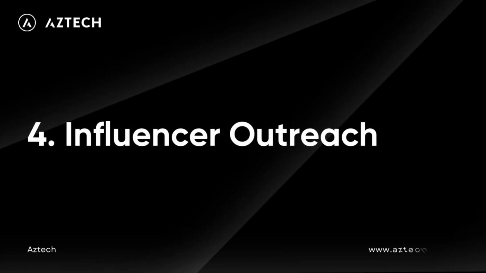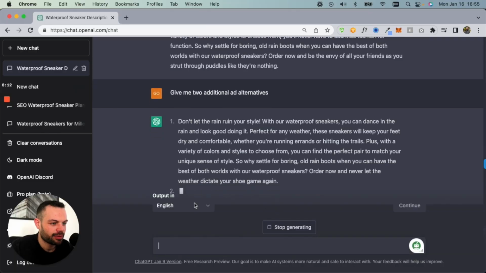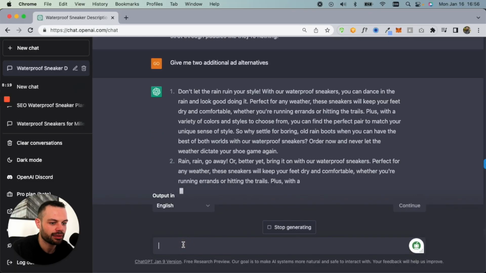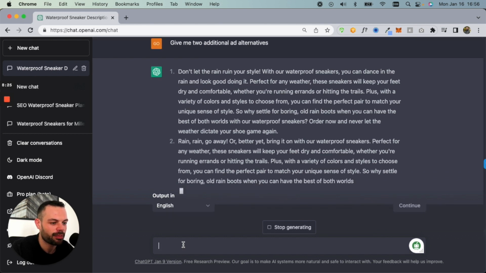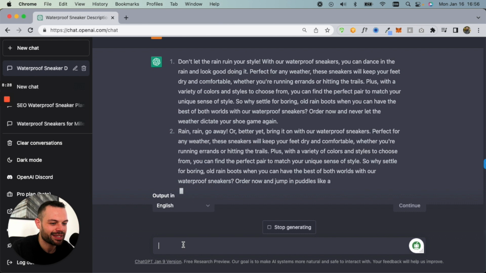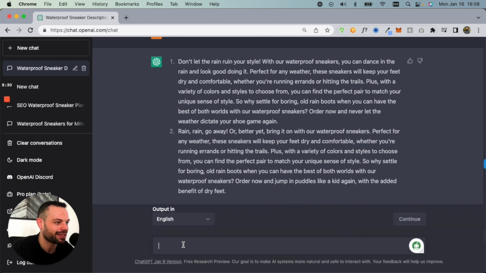The 4th use case that we're going to look at is in relation to influencer outreach. So again, another core component of your e-commerce strategy will often be working with influencers, working with people who are going to promote your product, and wanting to get in front of those people, or at least partner with those types of people to market and sell your product.